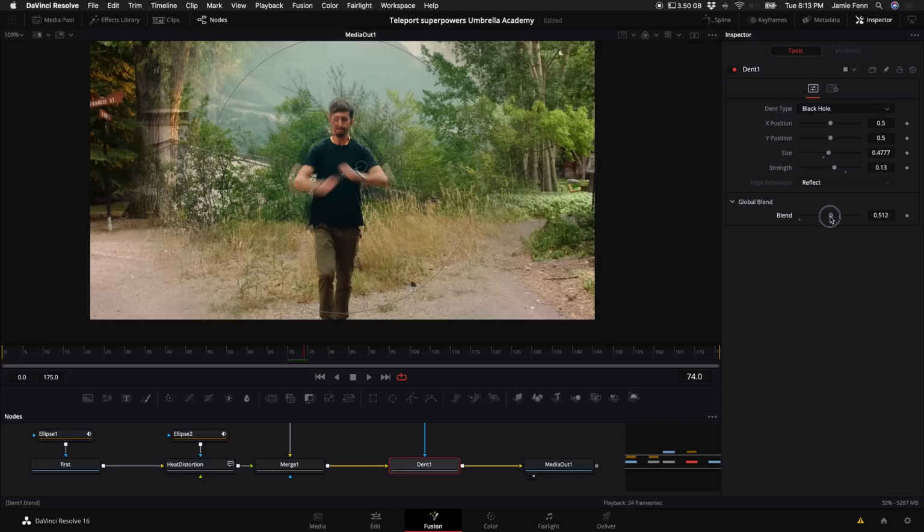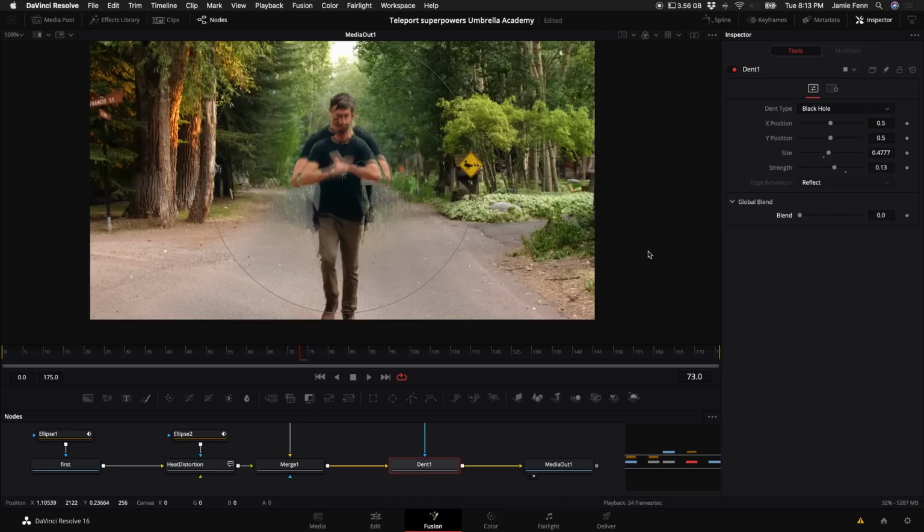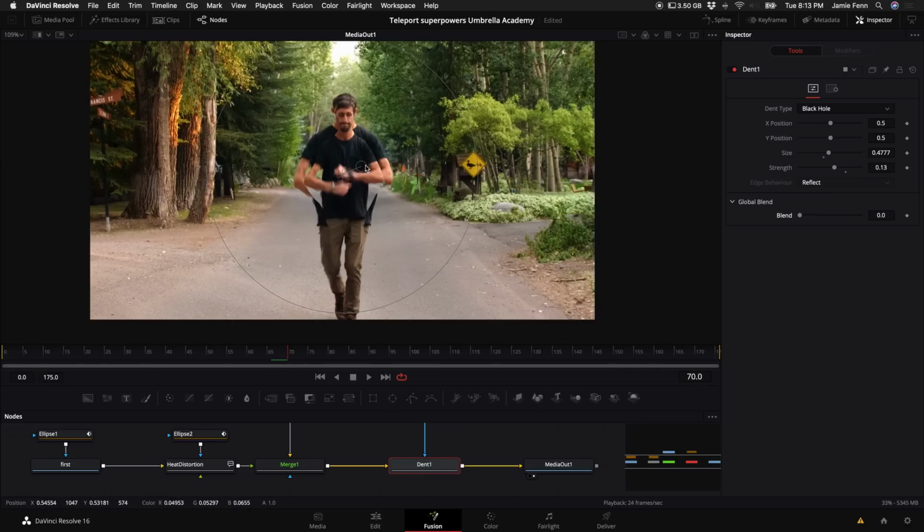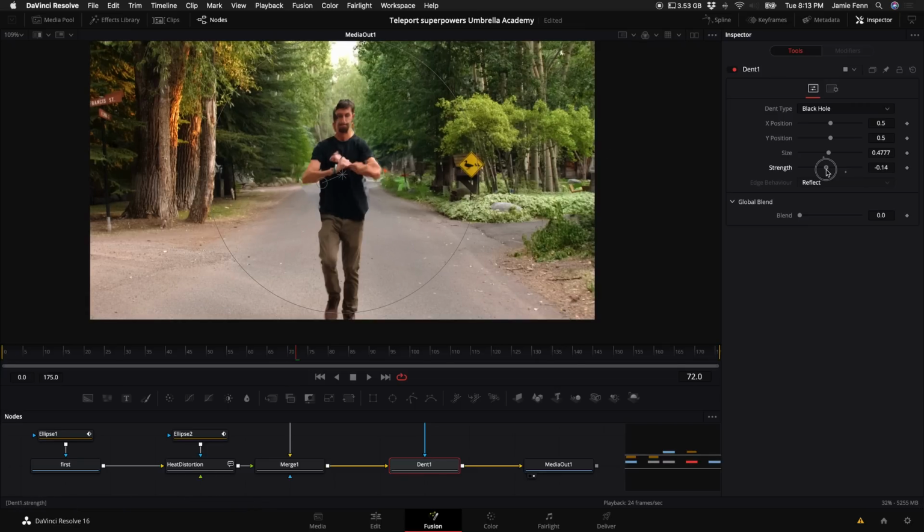You also have to make sure that you turn the blend all the way down because we did turn it all the way up. That means it had no effect. And so we want to get to the point where we are basically transitioning and we want to turn the strength down just a little bit so it creates a suction behind you. That's kind of what the original clip looked like.